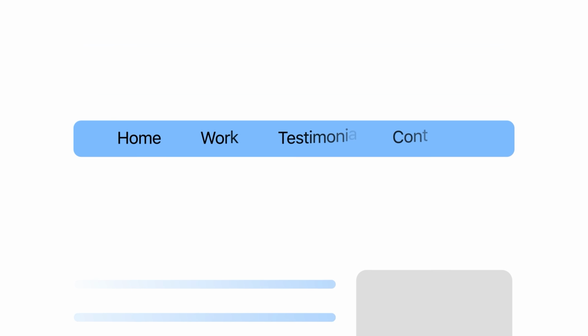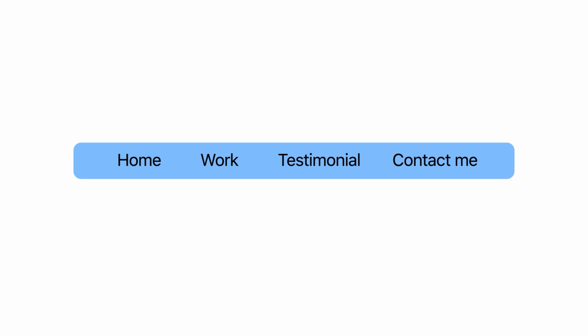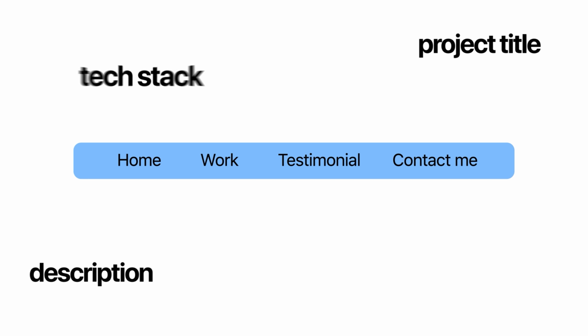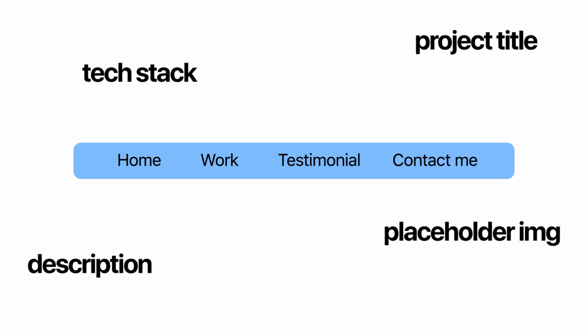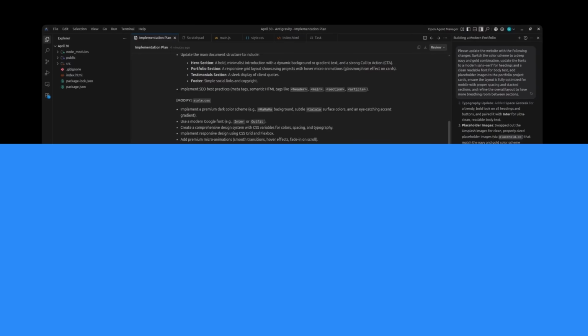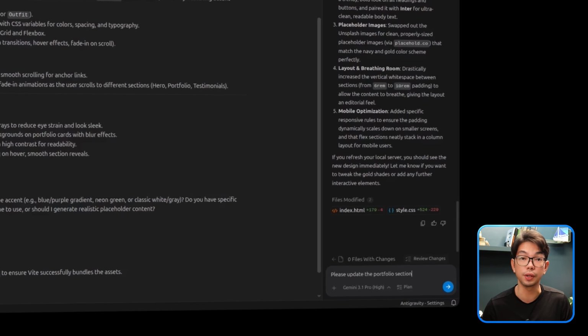It doesn't just stop there either. Each portfolio item can have its own dedicated page with a full write-up, including the project title, description, tech stack, and placeholder images, all created automatically. So here, this is exactly what we're going to do using this prompt.